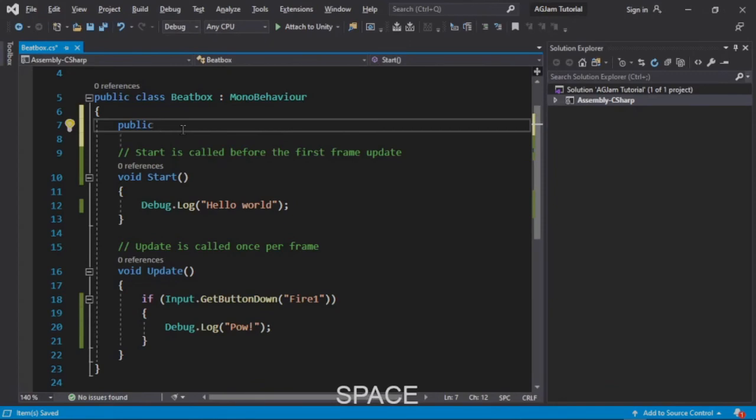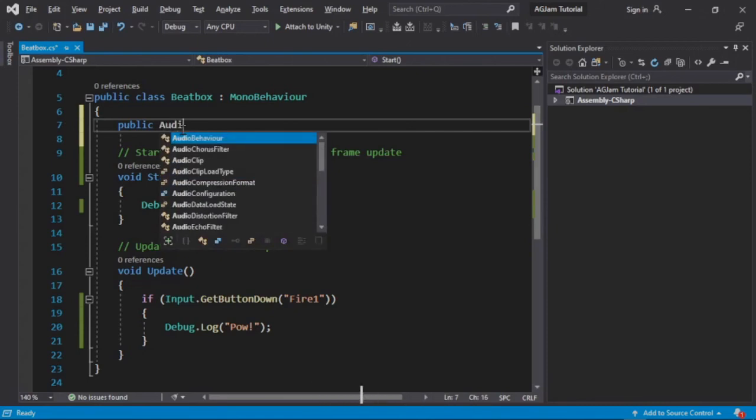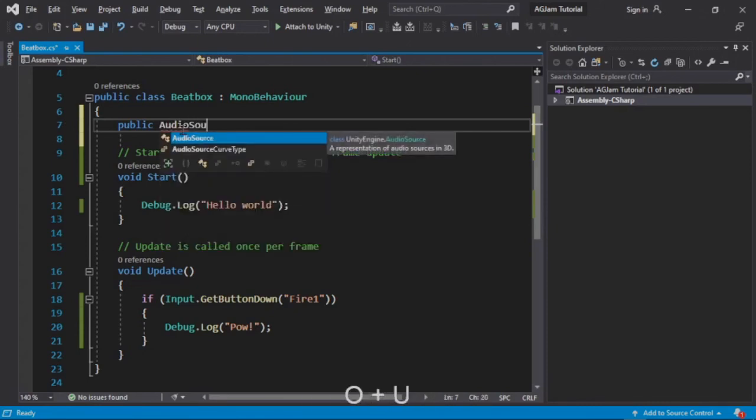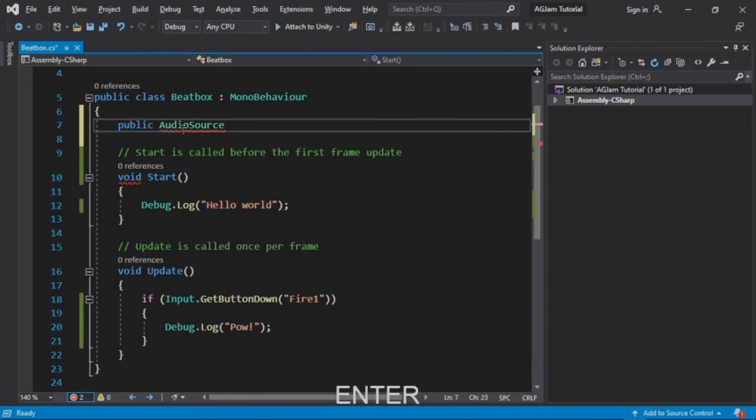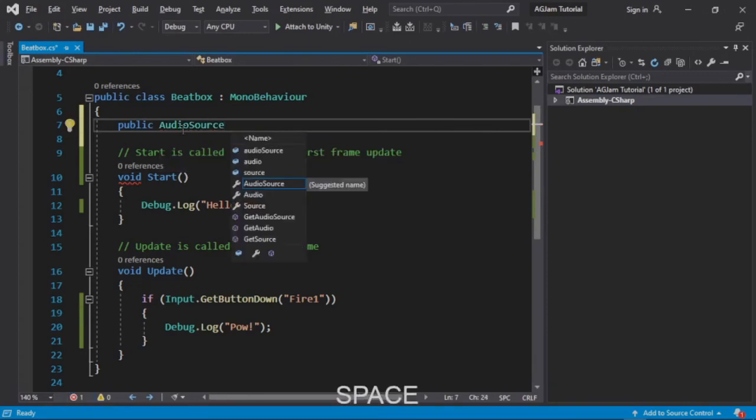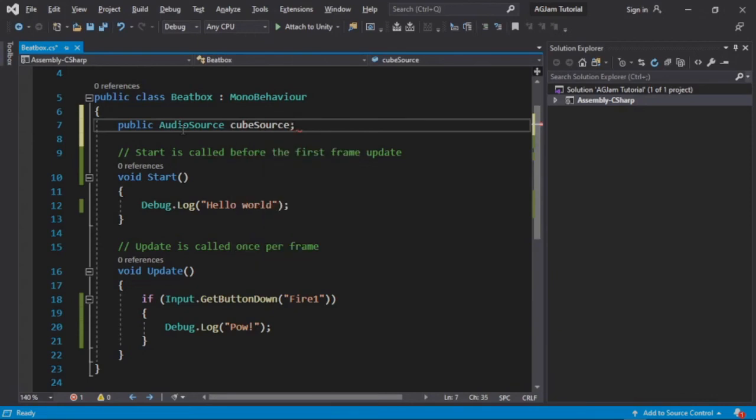Then we say the data type. And in this case, as I said, we want to store an audio source in this variable. The data type is AudioSource with a capital A and a capital S. So we're saying public AudioSource, and the final part of this line is that we need to give that audio source a name. In this case, it's the source. I want to store in here the source that's attached to that cube object. So I'm going to call this variable cubeSource.